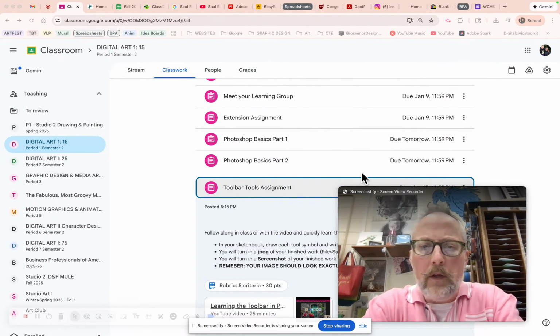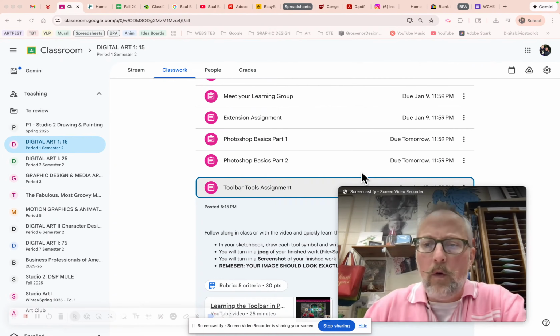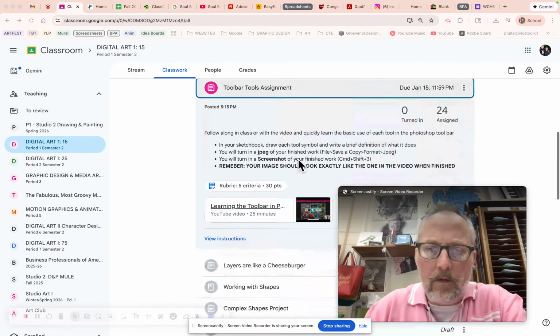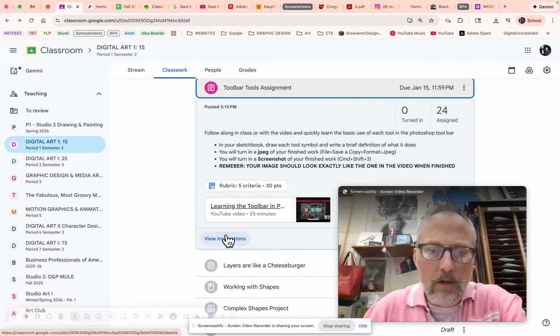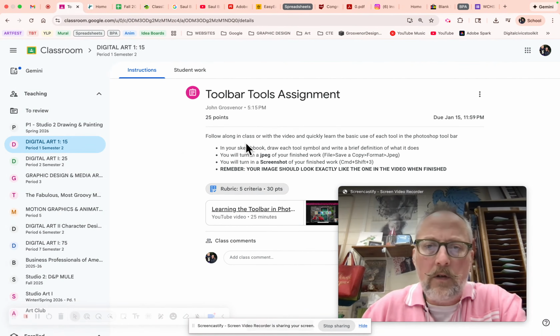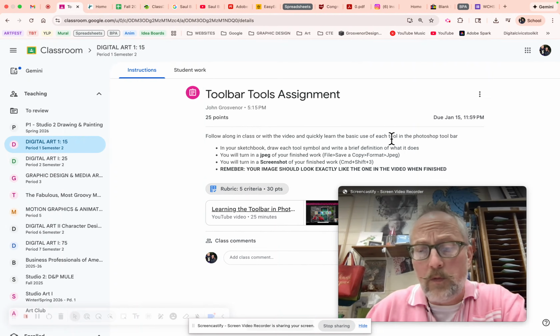We're going to talk about the toolbar assignment today. We're going to go ahead and walk through that. That is this assignment right up here. Got the toolbar assignment. Let's go ahead and look at the instructions. Okay, the instructions say you're going to follow along with the video and quickly learn the basic use of all the tools. That's what we're going to do right now.